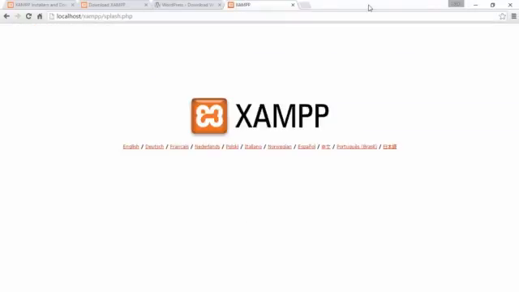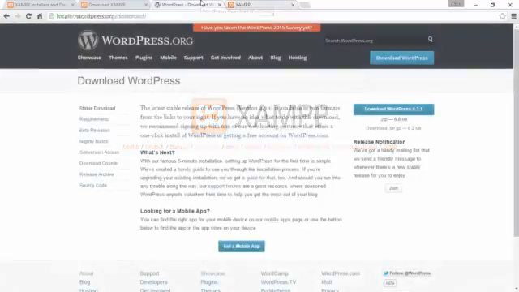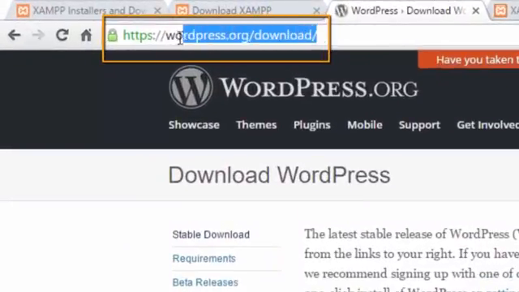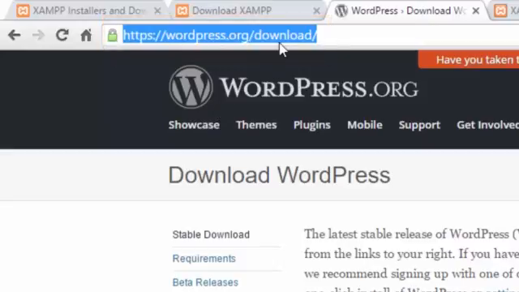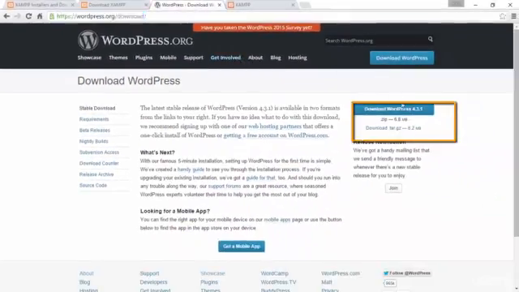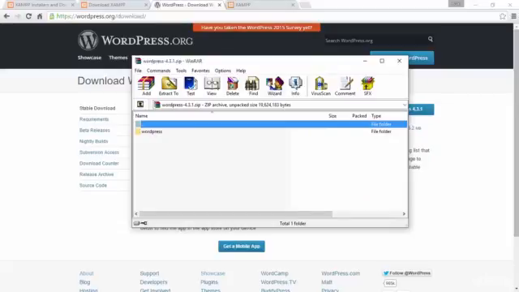This is the most important step in this tutorial. We have to download the latest version of WordPress. Go to wordpress.org/download. Here you can download the latest version of WordPress in a zip format. In order to get WordPress running, unzip wordpress.zip into the right folder.